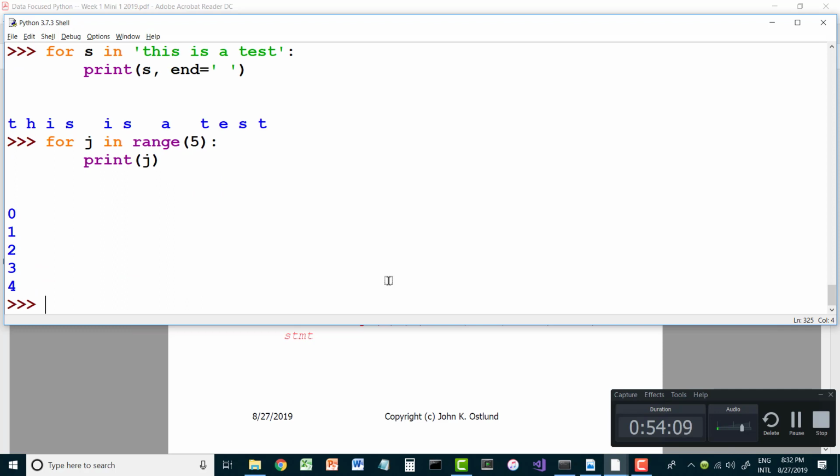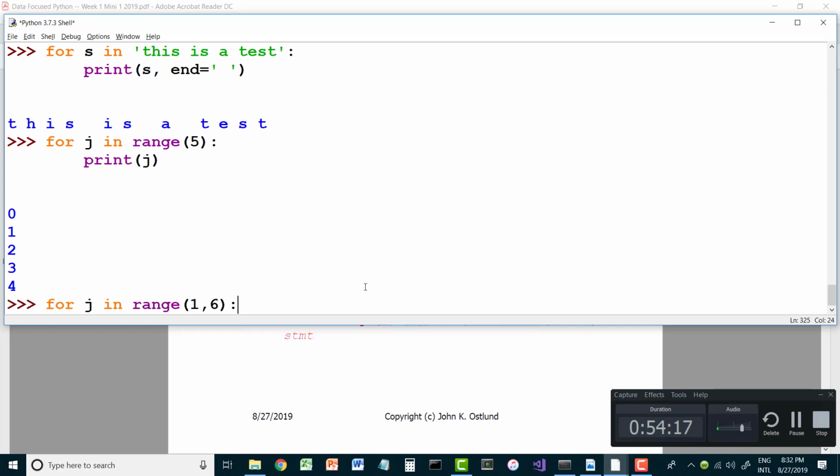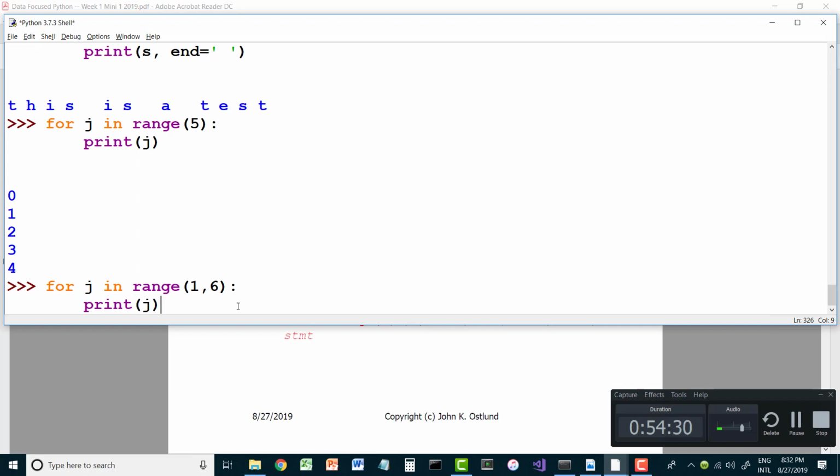On the other hand, if I say for j in range 1, 6, if I give 2 arguments, then the first argument is treated as the starting value, and the second argument is treated as the one too far value. So this way I can get a sequence of values 1 through 5 instead of 0 through 4.